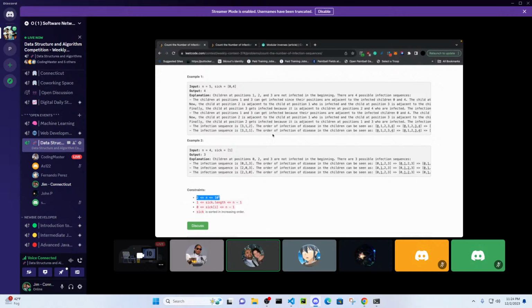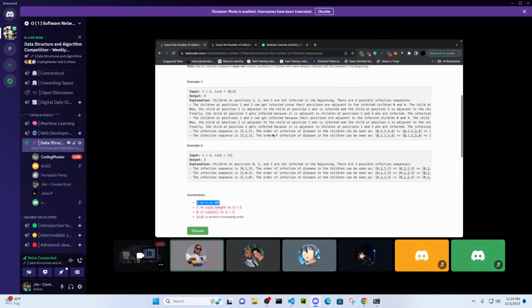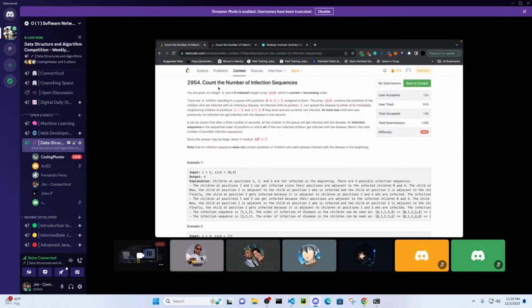Could we just check out what the problem was? I don't know if everyone read it. Yep, I skimmed it a little bit. So essentially we have n children, and they're ordered, so you could think of them as being in an array, and certain positions in the array, certain kids, are sick. Any kid that's sick can get one of the kids next to them sick. If you think about a breadth first search, they'll spread their sickness out, sort of like a cube, right?